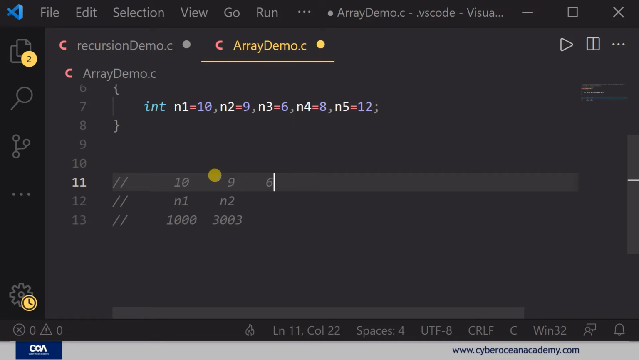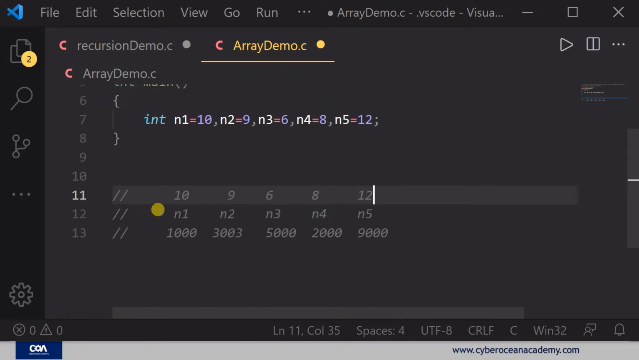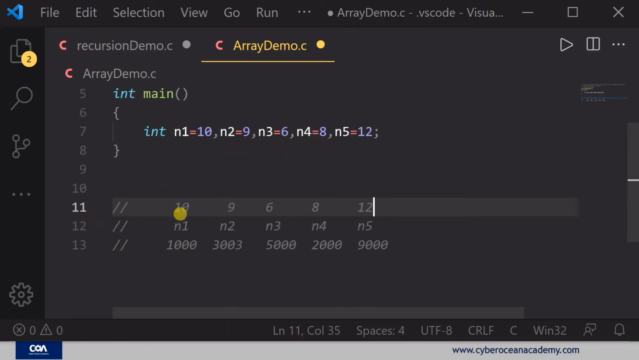So I'll write the value 6 here, which is n3, and suppose we assume the address is 5000. In the same way the data is 8 here, the variable is n4, and suppose the address is 2000. And so on, n5, I don't need to write it all, suppose it is 9000 and the value is 12. So you can see that n1, n2, n3, n4, and n5 are variables. These are integer variables, guys. And 10, 9, 6, 8, 12 are the values of those variables. But when you talk about the addresses of those variables, we assume n1 is 1000, n2 is 3003, n3 is 5000, n4 is 2000, and n5 is 9000.